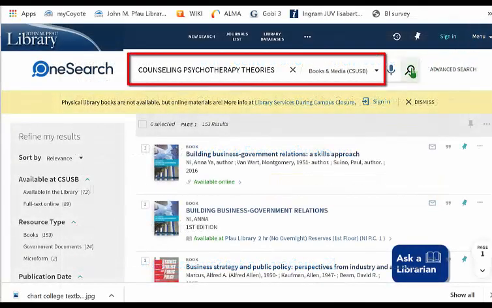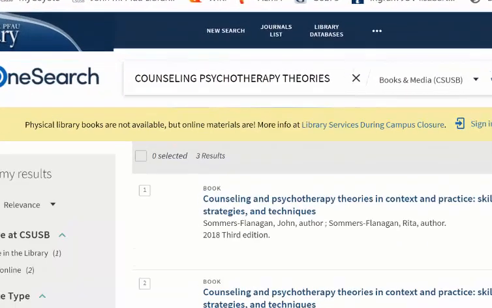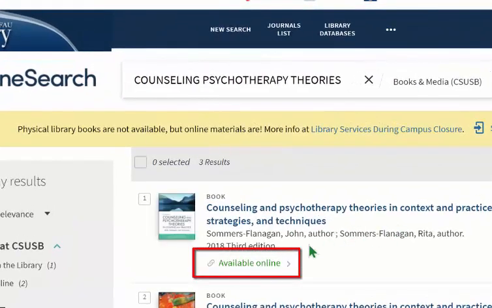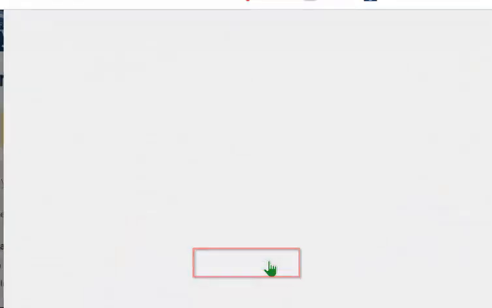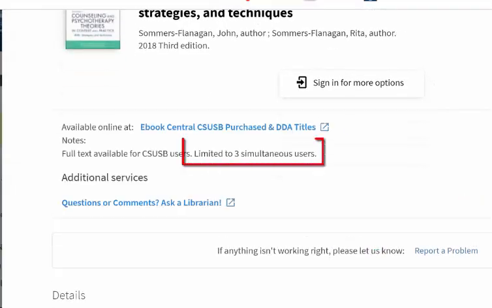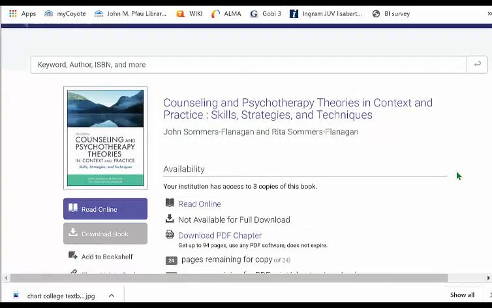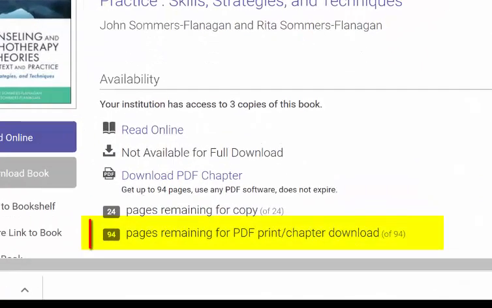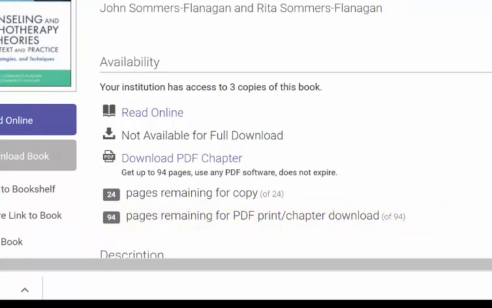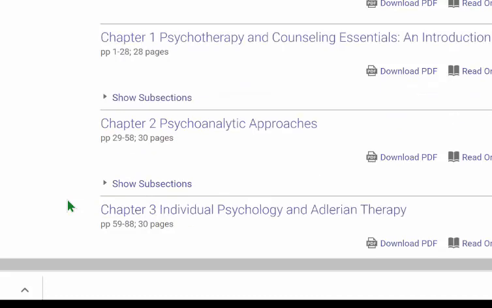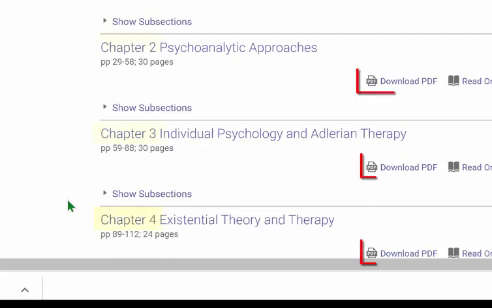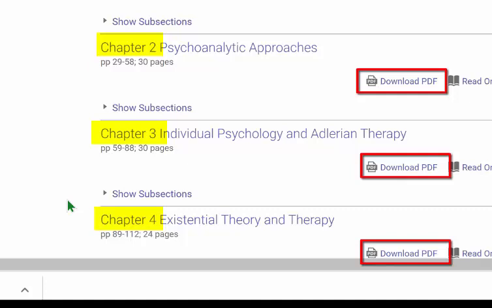Here is another e-textbook that the library purchased. This one has a limit of 3 simultaneous users. It also has a daily page download limit per student of 94 pages. The interface allows chapter-level downloads where students can get in and out quickly without interfering with each other.